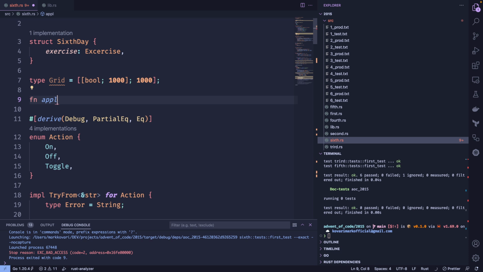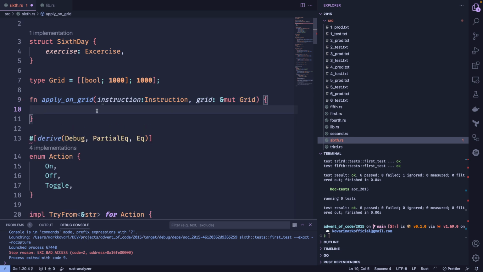care. So we should do some apply on grid at this point, and we should apply one instruction, which we will call instruction on this grid. So the grid, since we want to mutate it, it should be a mutable reference to this grid, and it can be void because we don't want to return with anything. It cannot fail, hopefully.